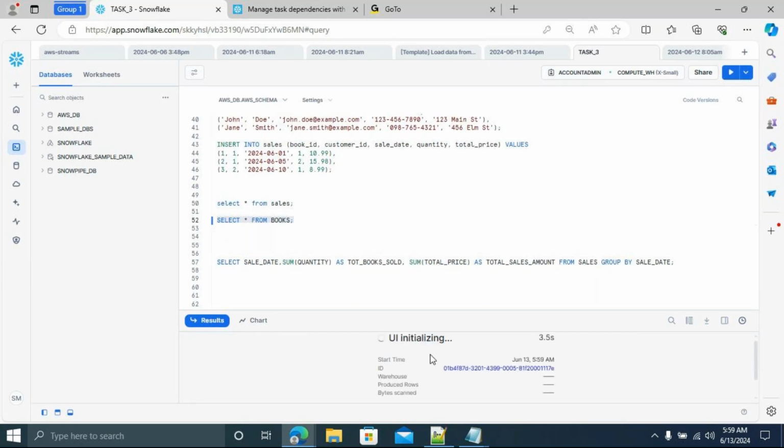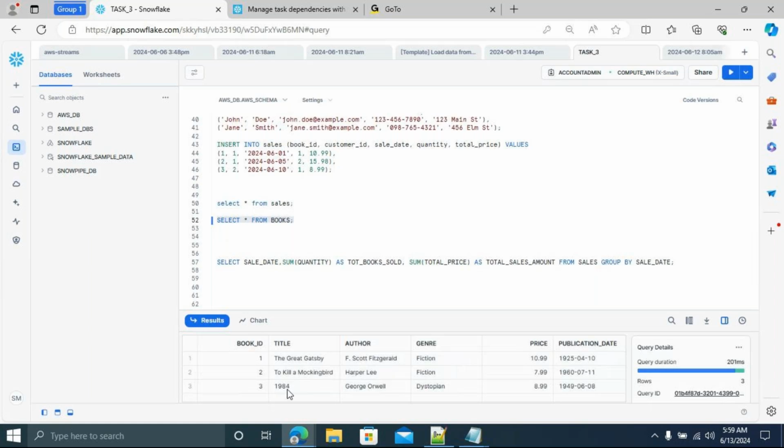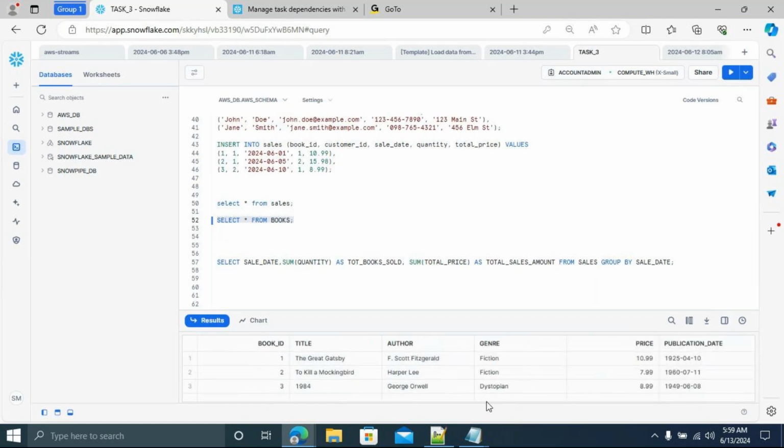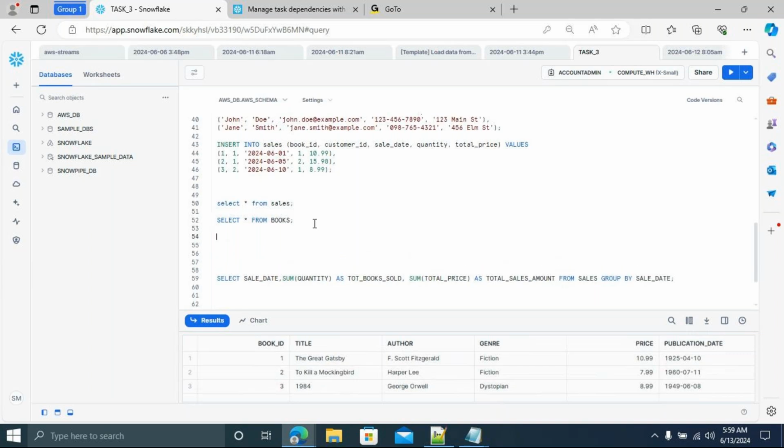Now, if you look at the data, you can see book ID, title, author, genre, price, and then publication date. But what I'm going to do is, I want to have one more additional column called stock quantity. Now, if I want to add one more new column, what statement do I have to apply here? In the books table, I want to add an additional column. What is the statement we have to use? Anyone?